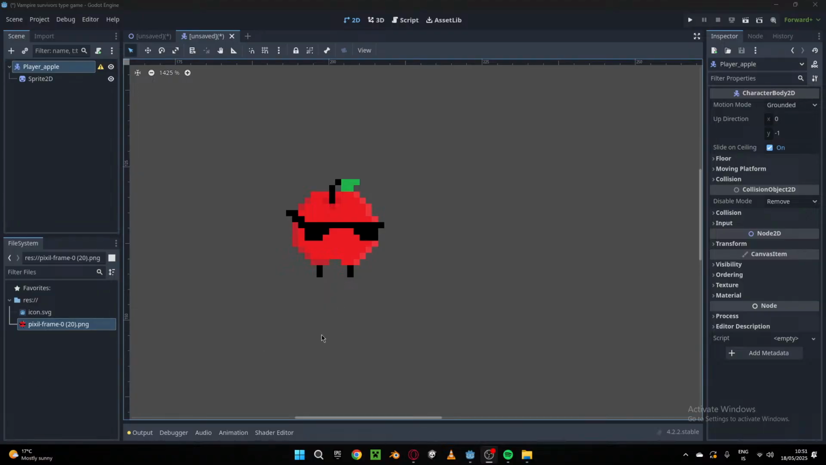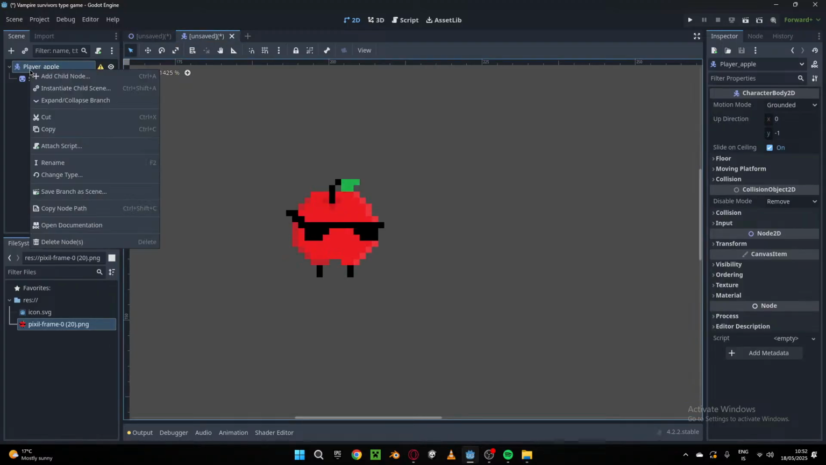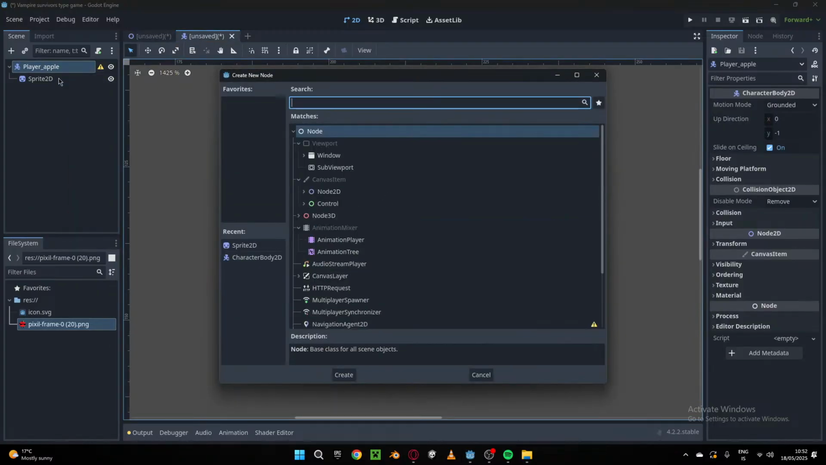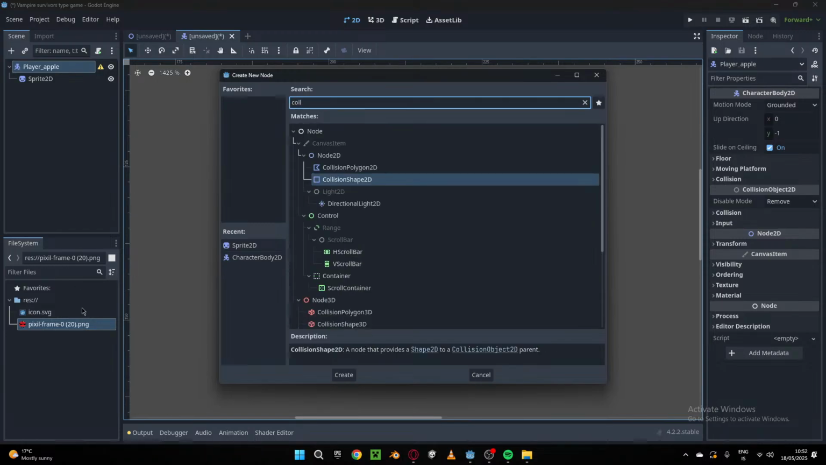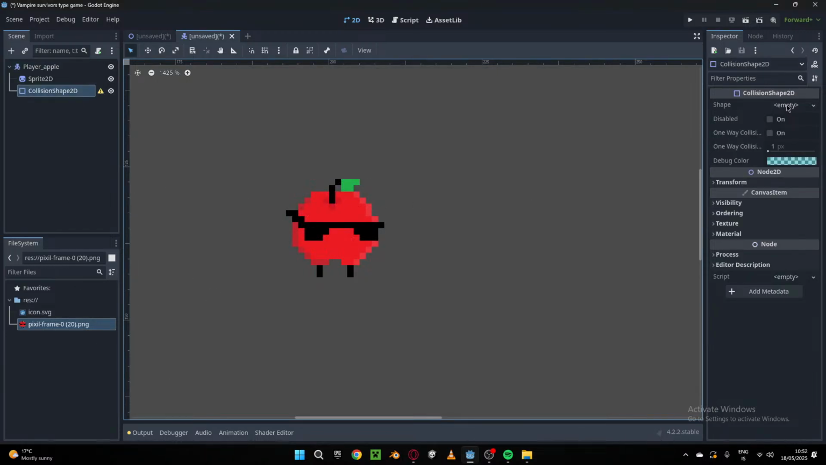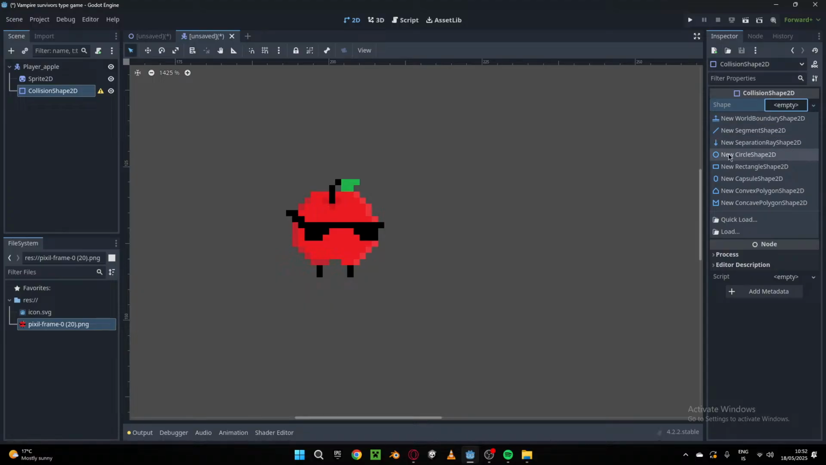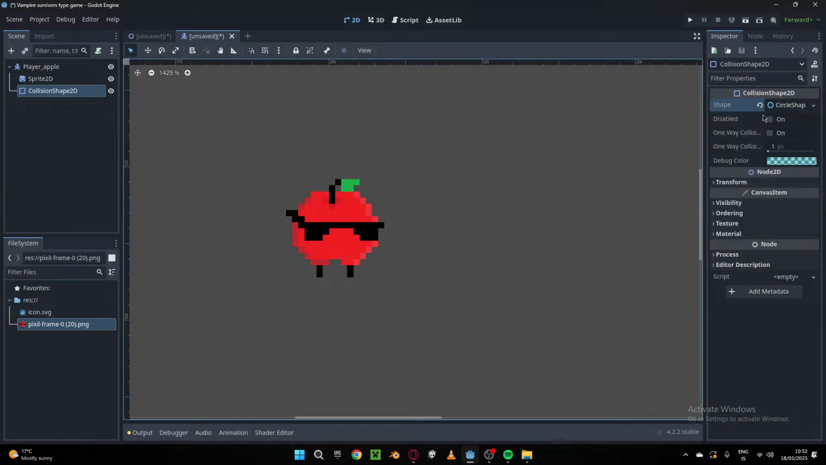So this is Apple Man, or whatever you want to call him. I'm not sure what I'm supposed to do next. I think I should give him a collision shape. Okay, so it should be a circle, right? If you have any tips or whatever, please tell me them.